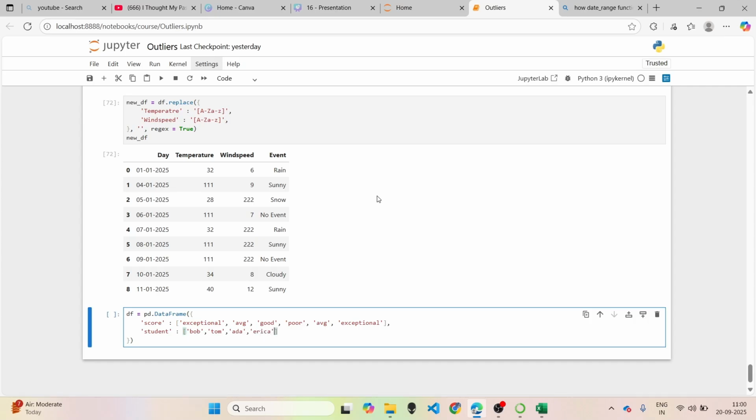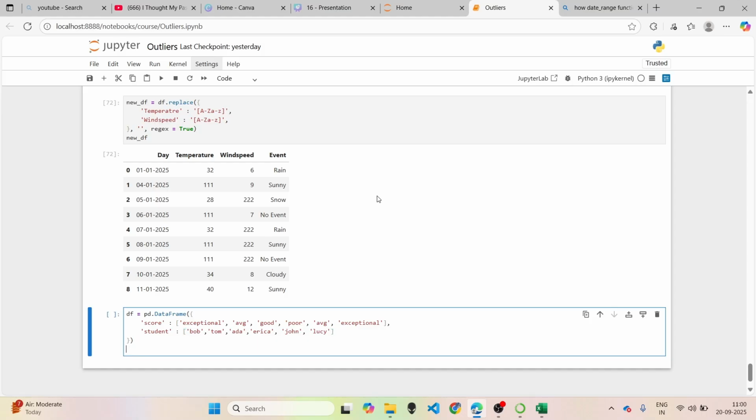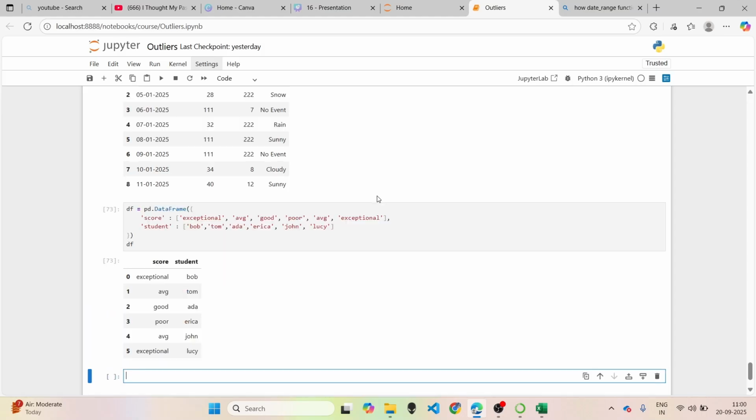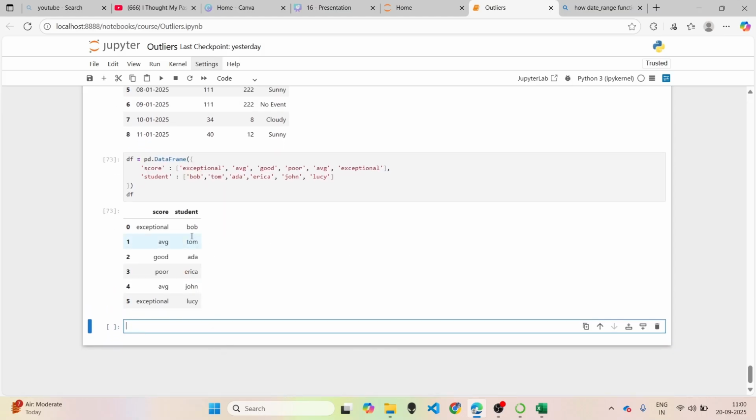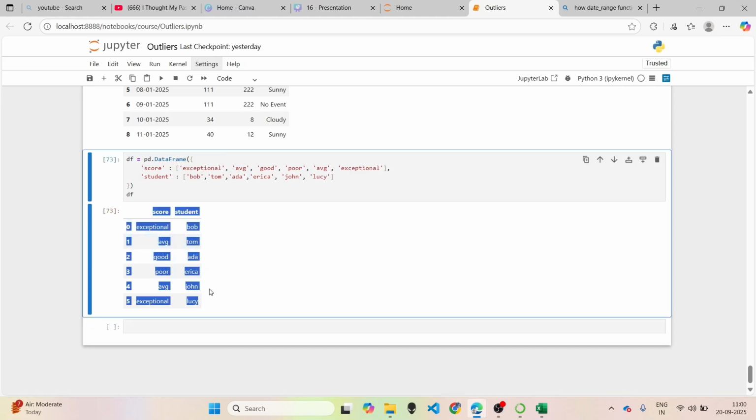Erika, here, with 4, and John, and Lucy. We will use these students and simply print zero. And you can see here this is our data set.